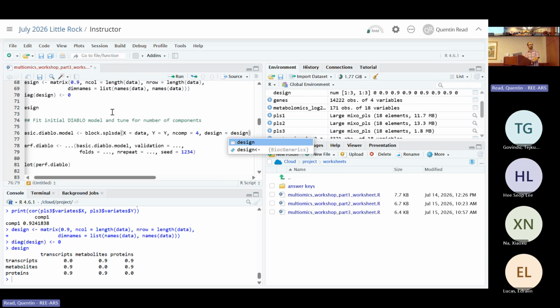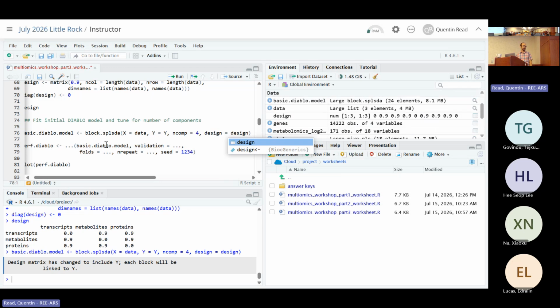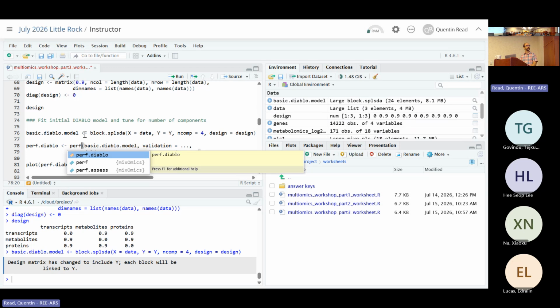So now we'll fit that. So run that. Design matrix has changed to include Y. Each block will be linked to Y. So that's just standard text that comes out, showing that we're not only looking at correlations between the omics, we're also looking at correlations between each omic and the time point variable that we created. Now we have to tune the model using cross-validation to determine the optimal number of components. And the way that is done is the function perf. PERF stands for performance.